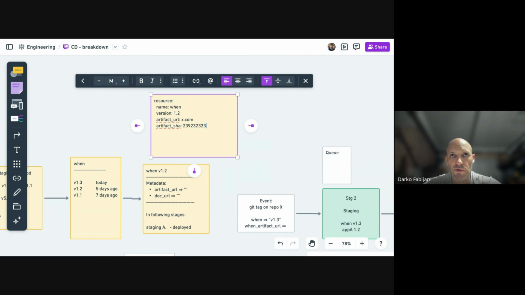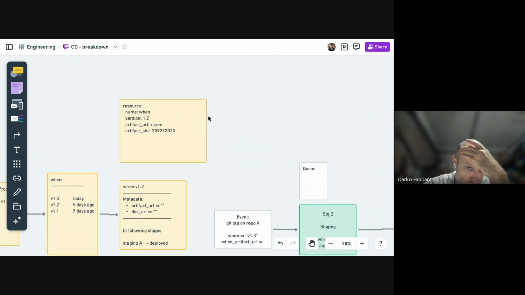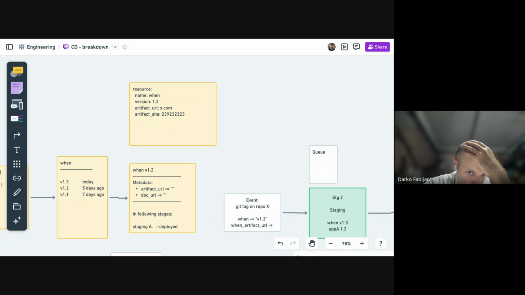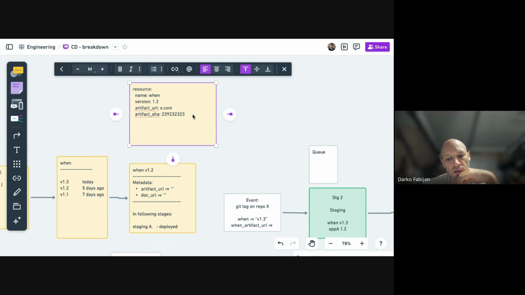What was the last example that you said? Oh, okay. Yeah, clear. Okay, so what's flowing around are these resources. Yes. And resources can have some mandatory, some optional fields. Yes, but also data.